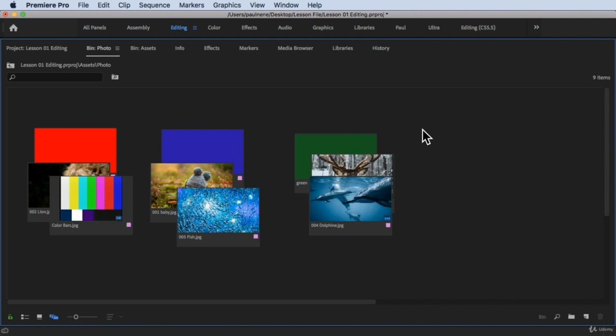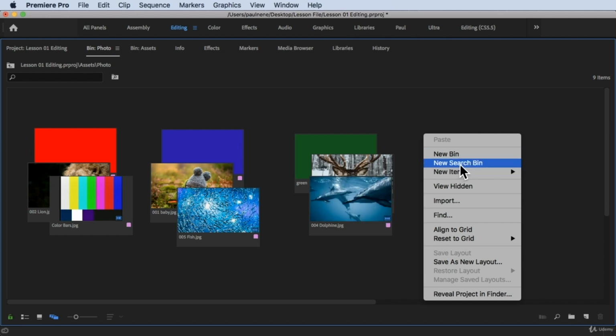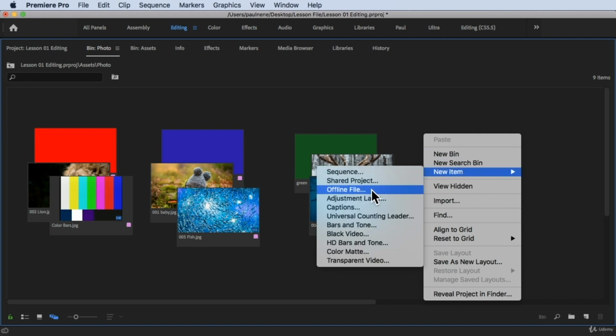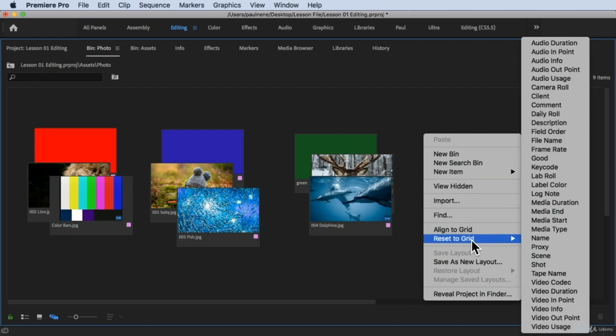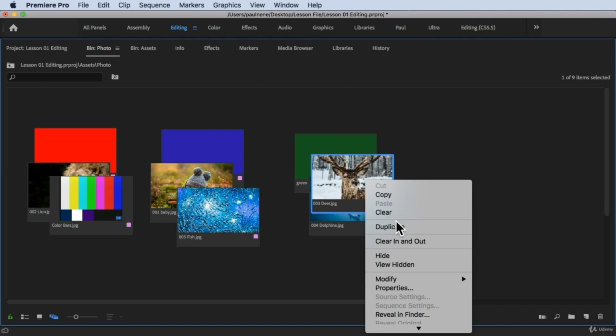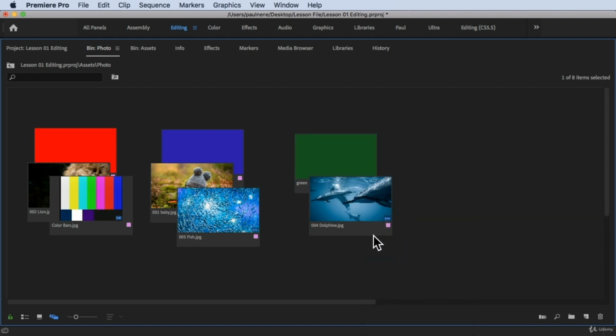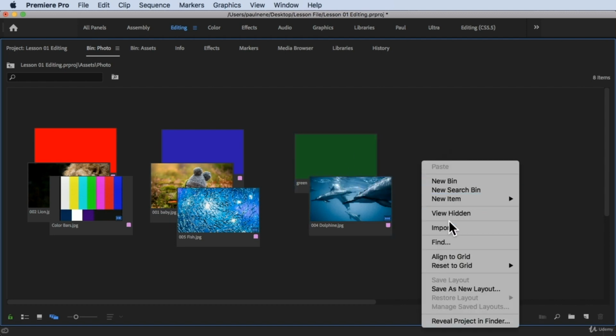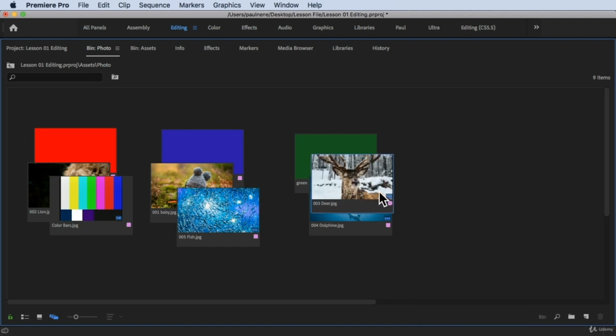Or you can right click here and create a new bin, new search bin, or new item. You can create a sequence, adjustment layer, captions, bars and tone, black video, transparent video, or reset grade. If you want to make something hidden, right click on it and click on hide, and it will be hidden in our project panel. If you want to show that footage again, just right click and then click on view hidden. All of the hidden clips, photos or files will show up. That's a cool way to use it. So basically that's how you use Freeform view to organize your footage.